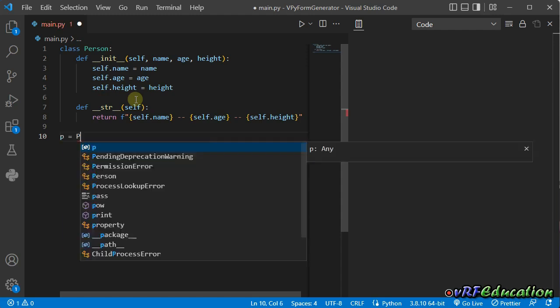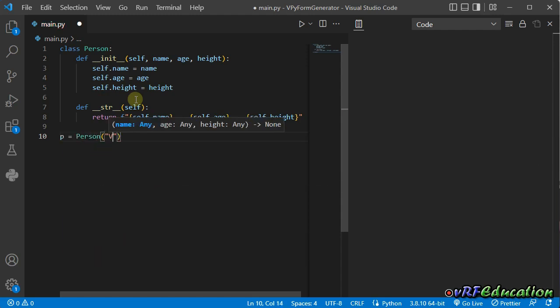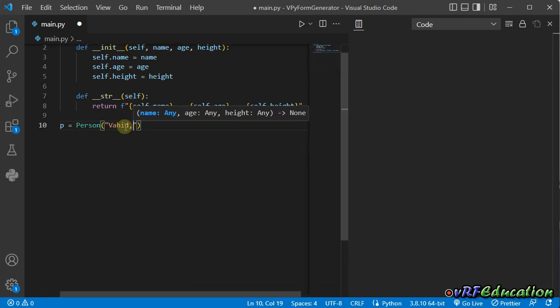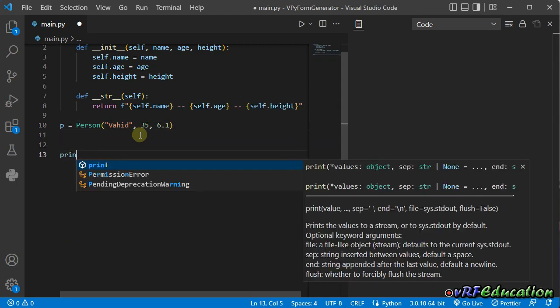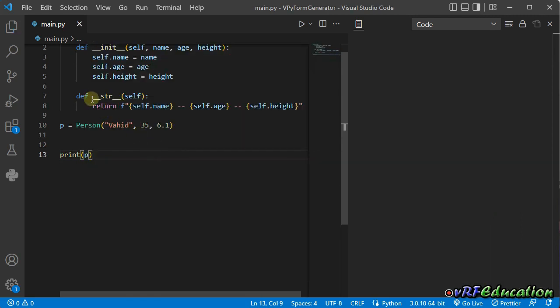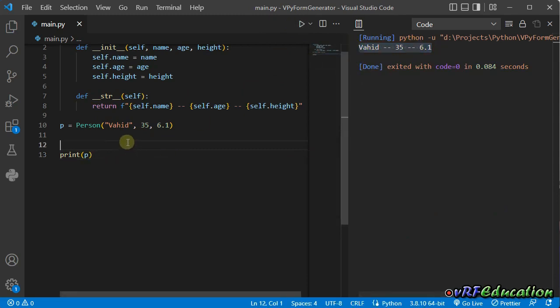First of all, I'm going to create an instance of the Person class. My name is Vahid. I'm 35 years old, and my height is 6 foot 1 inch. Now let's print it on the output. Print p, and because we rewrote the __str__, you can see the result, something like this.